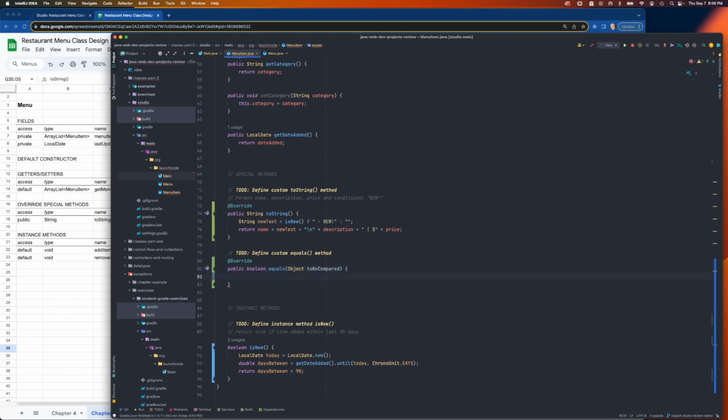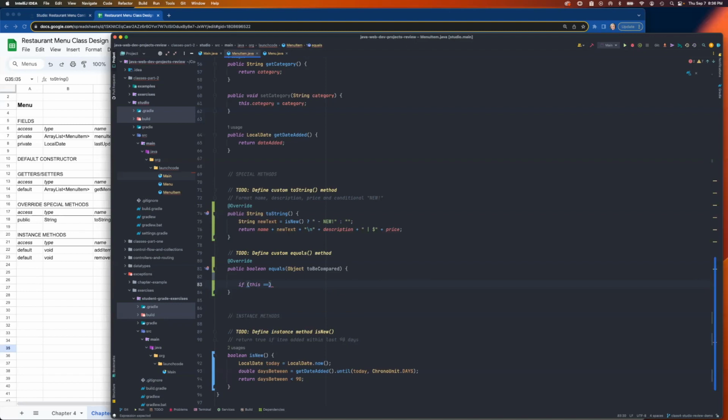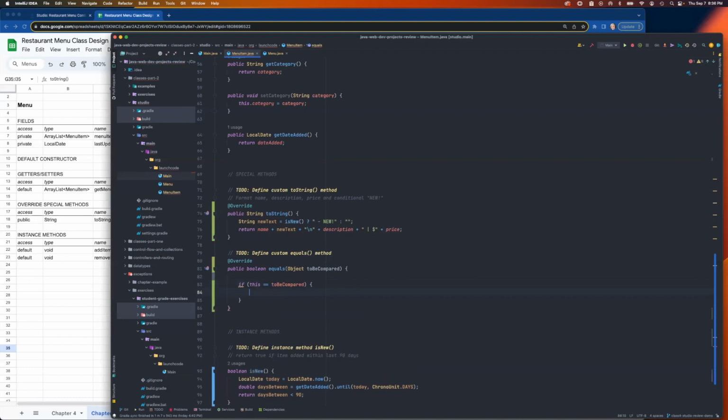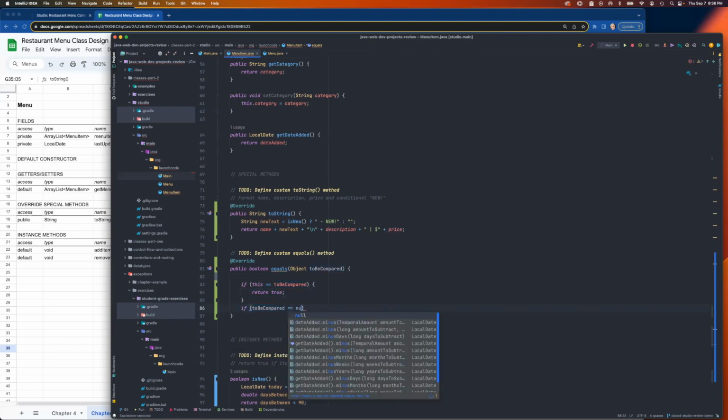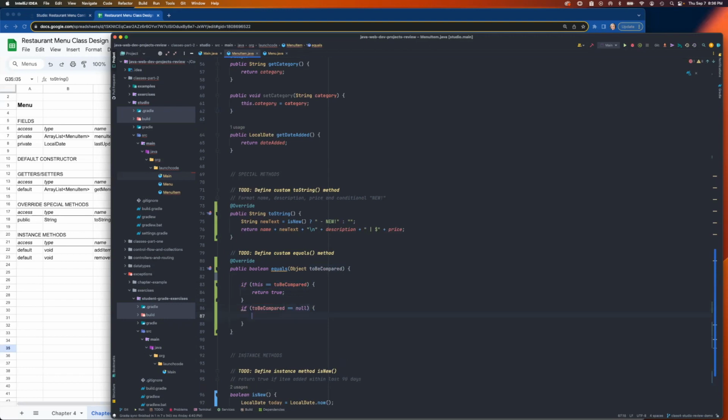So first we'll do our reference check and say, if this particular object that we are in right now is the same as toBeCompared, if they are in fact the same thing in memory, then just return true. And then we'll do our null check. If toBeCompared is null, then we can return false because clearly they're not the same object if it's null.